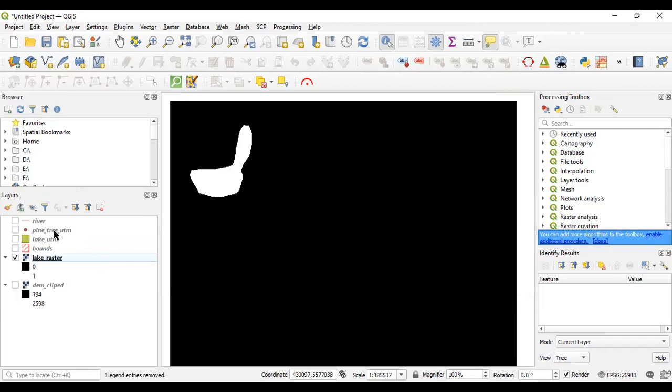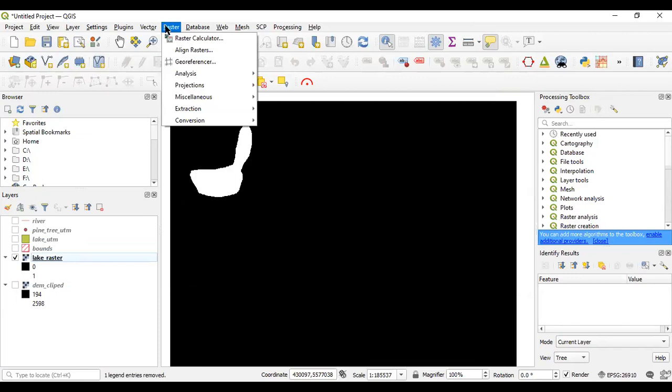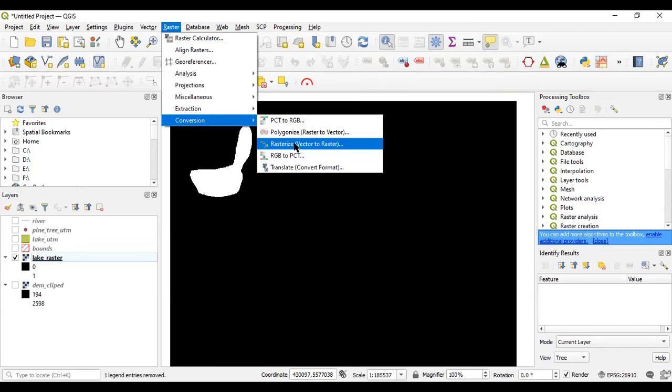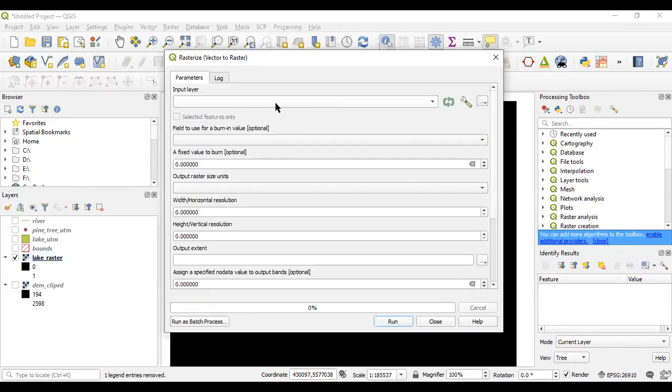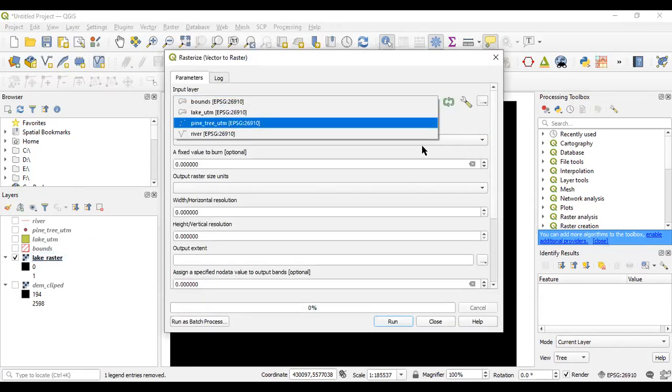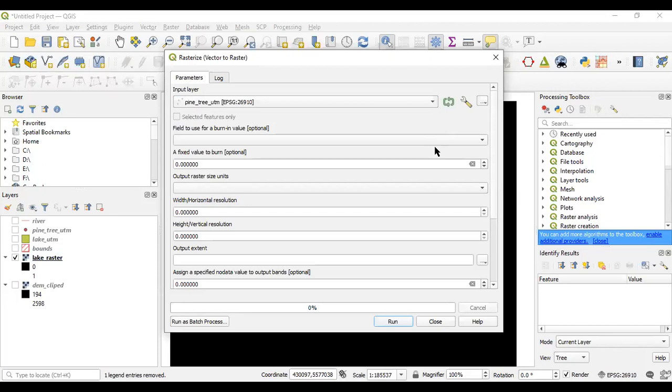We do the same for the other layers. So we are going to just go for the next one. Okay, so vector to raster, pick the layer. Pine tree is available. I thought we had road, but I think we have river, that's fine. We don't give any value here.